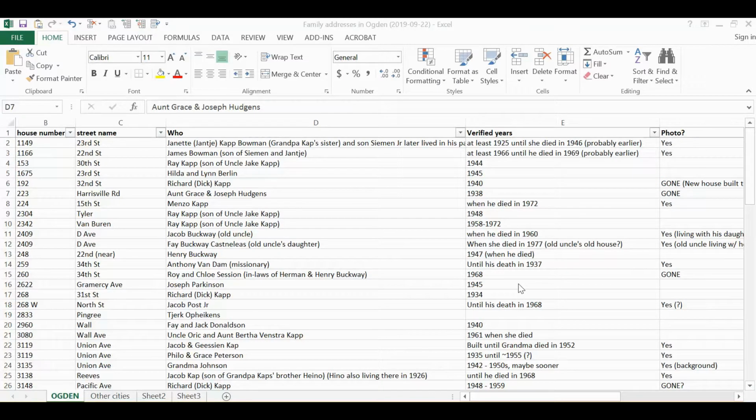Okay, so today I'm going to show you how to create a spreadsheet and use it to track or summarize your ancestors' addresses in a certain city. You can combine multiple cities here or just do a single city per tab or per spreadsheet. But this is one that I did just in the town of Ogden, Utah.